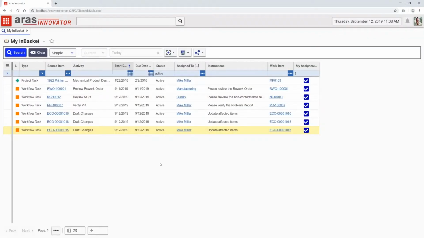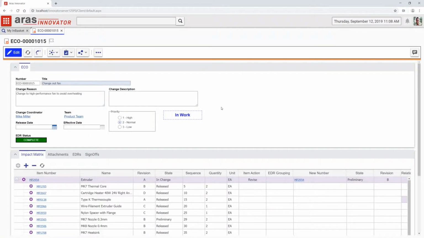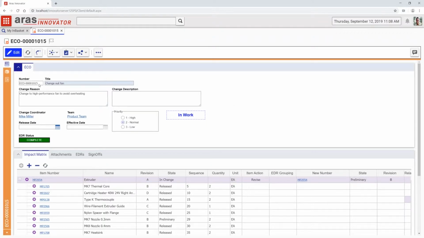We also talked about being able to just have the information delivered to me. I have to work on an ECO. Certainly I can open the ECO and I can see information about what it's all about, but eventually I'm going to need to access information and data to work on it. So simply by clicking on this link, Mike can see the ECO item itself.